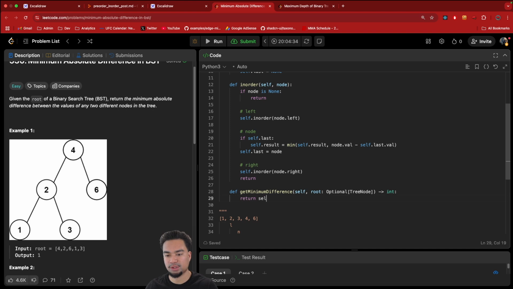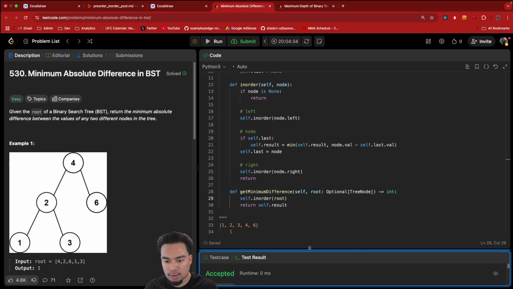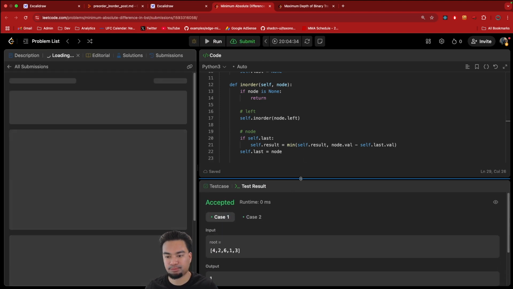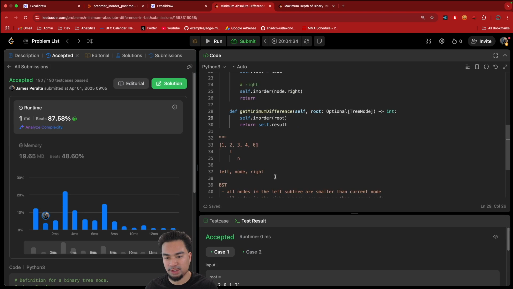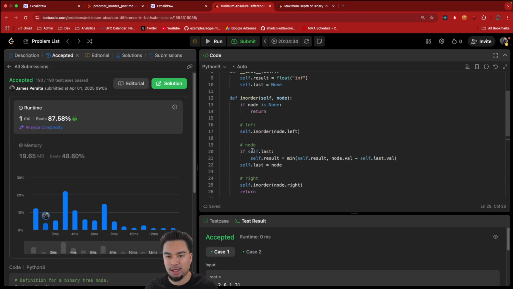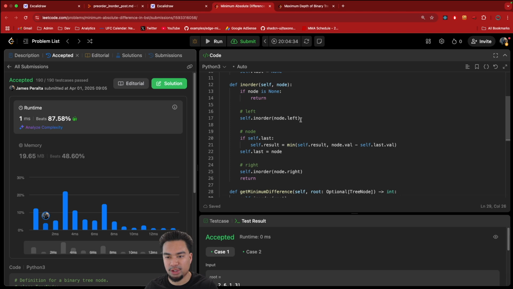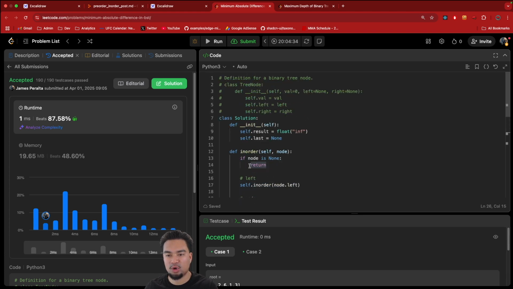Finally, we just do return self dot result, and then we'll call self dot inorder on our root. Hopefully that should work. We used all the properties of the BST and implemented in order traversal. You can see it's in order because we recurse left first, then we go into the node, and then finally we go to our right. So hopefully that makes sense. Let's move on to the next example.